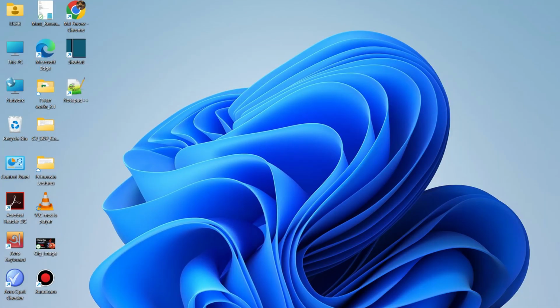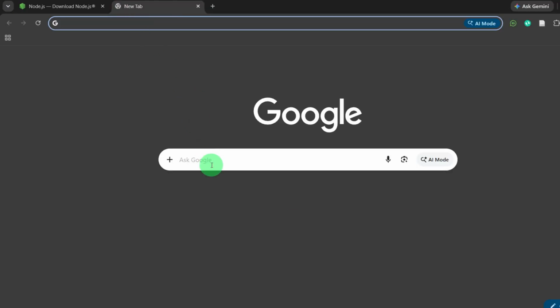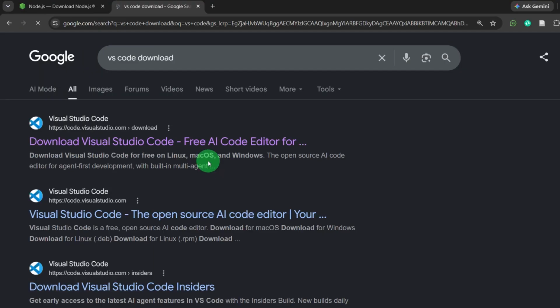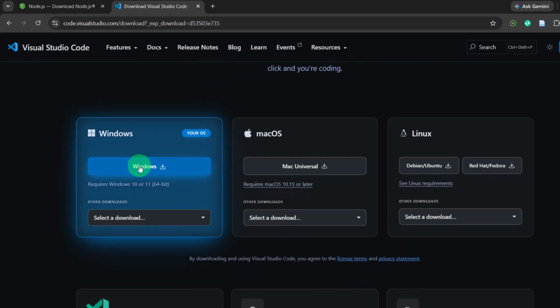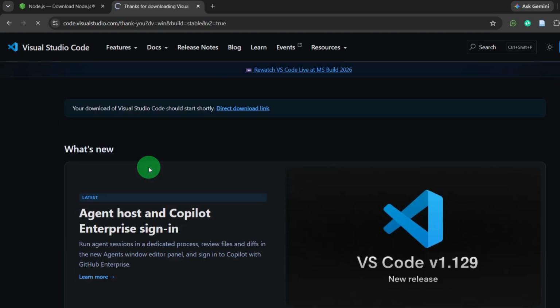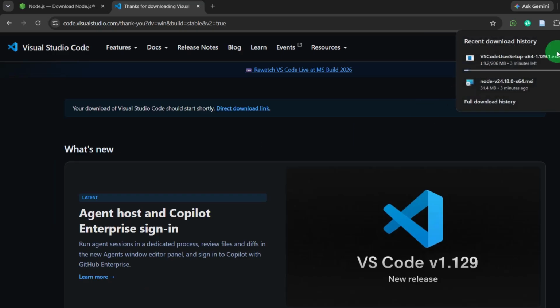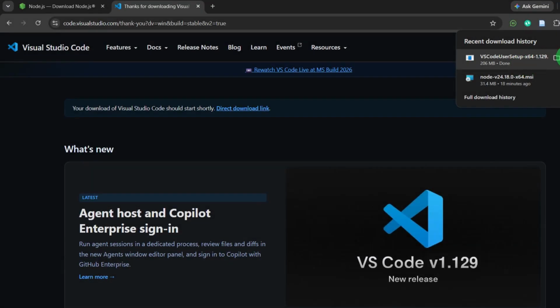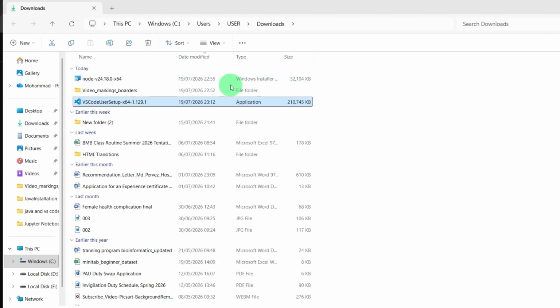Again, go to the browser, new Windows, type VS Code, press enter, select the first link, and from this site, select the Windows, since we are using Windows operating system, and it will start the downloader for the VS Code setup. You can see the setup file here, it is downloading. So once it is downloaded, click on the folder icon and double click on the setup for the VS Code.